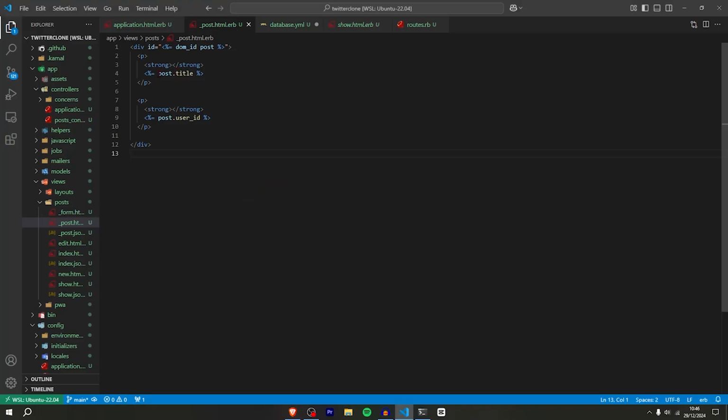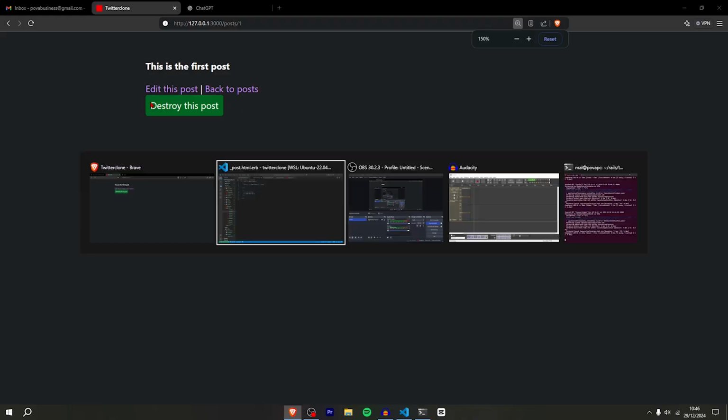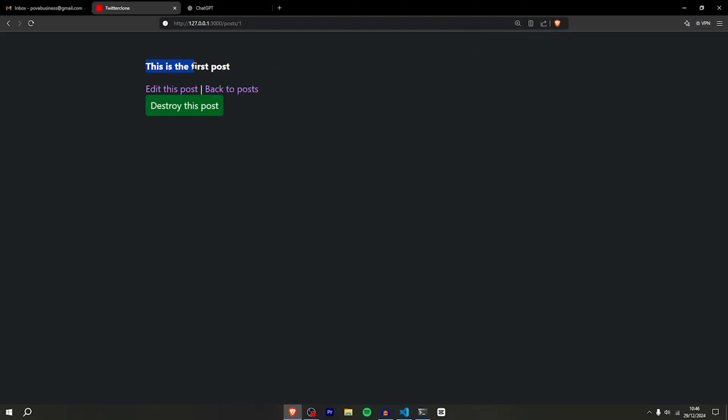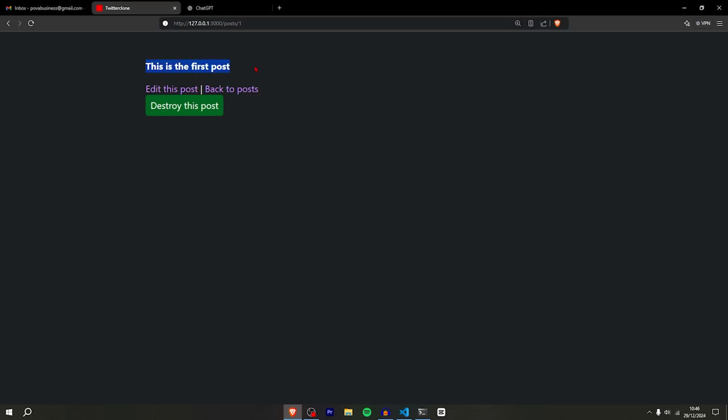So if I wanted to change this title to be in bold, I would wrap it in strong. And as you can see now, it's bold, right? Because this is essentially just this line of text, because that's the whole post. But if there was more, like if we had a user ID or a description, then that would be there too.